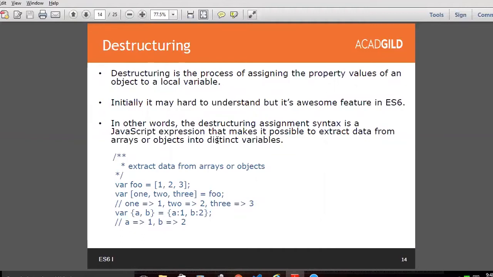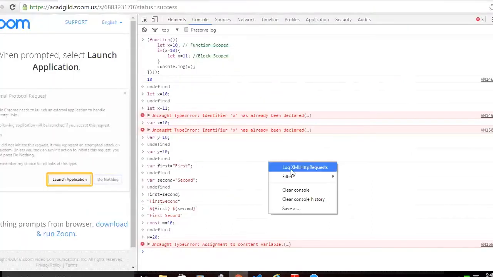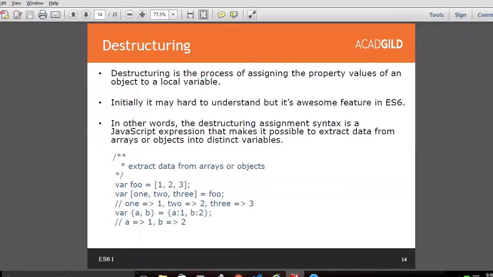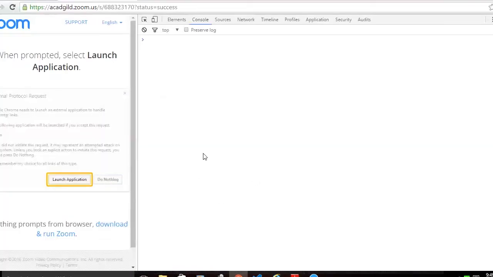Destructuring. This is a very good feature. I personally like it. The reason is it's very simple to understand. So I will clear the console. If you're having any questions, raise them, because we are going now to destructuring. If you're having any questions in let, constant and expressions? No questions. It's quite simple.